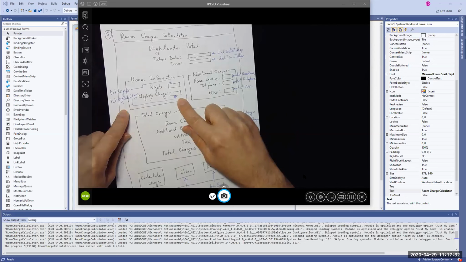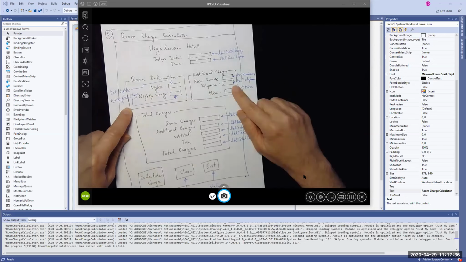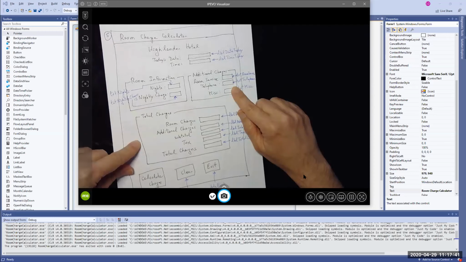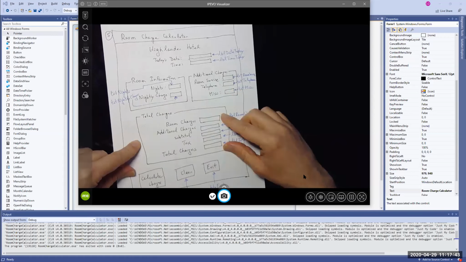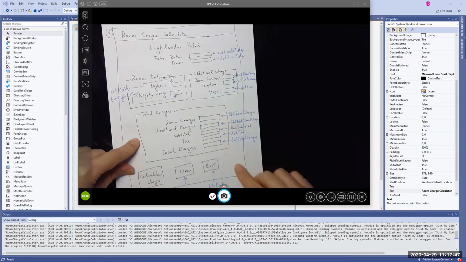So we're gonna add in here 3 group boxes: one for room information, one for additional charges, another one for total charges. And each group box is gonna have its own controls, right? So let's go ahead and do that. And we're gonna have 3 buttons. So let's go ahead and do that.